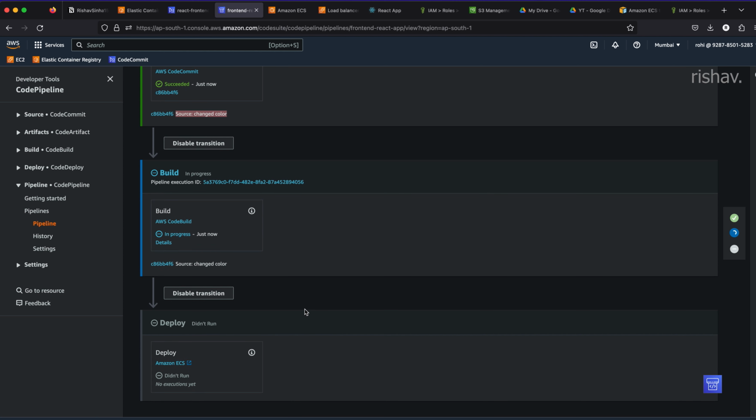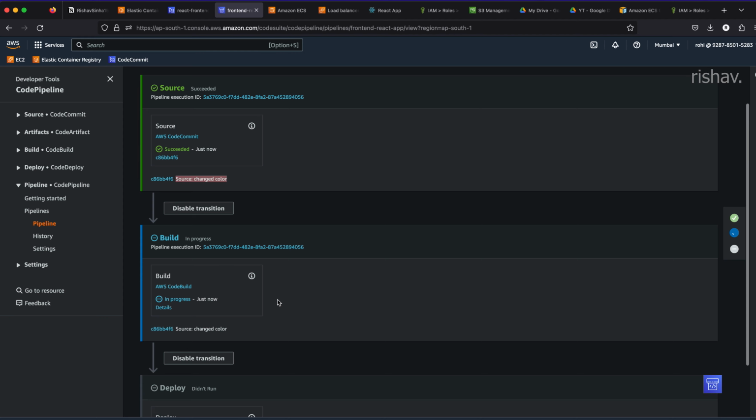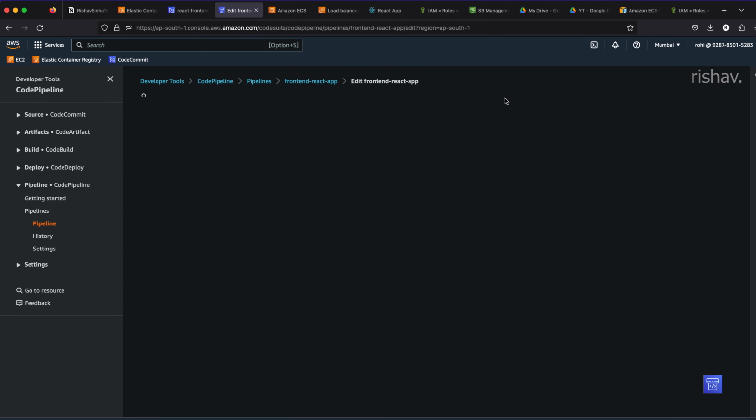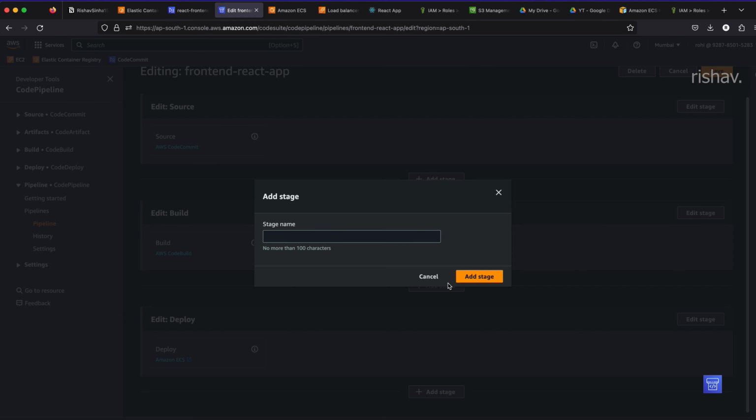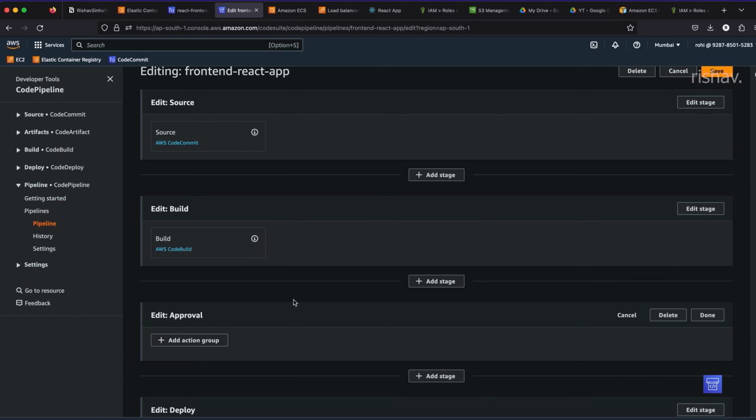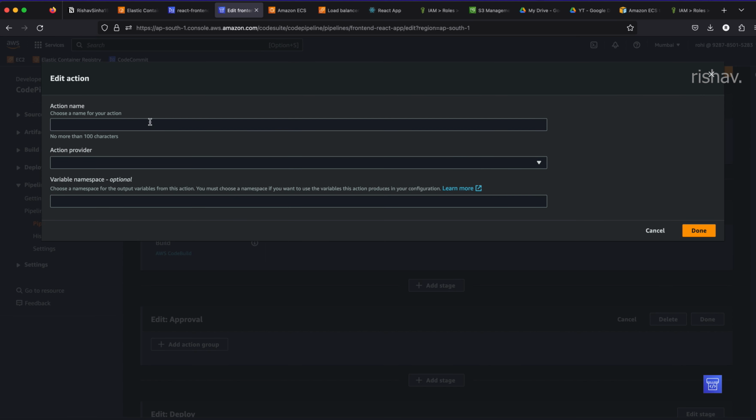Okay, now one thing you can do here, what I do in a production or real application, is add another step here. So you can add a step here by going to edit, and you can add a stage here, like something like an approval or something like that. So let me add and show you how we can do that. So approval, add stage, and let us add the action name.